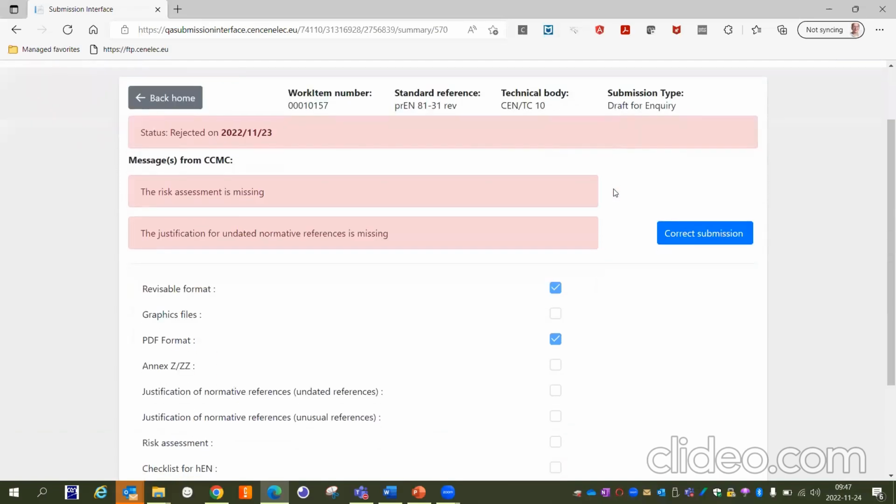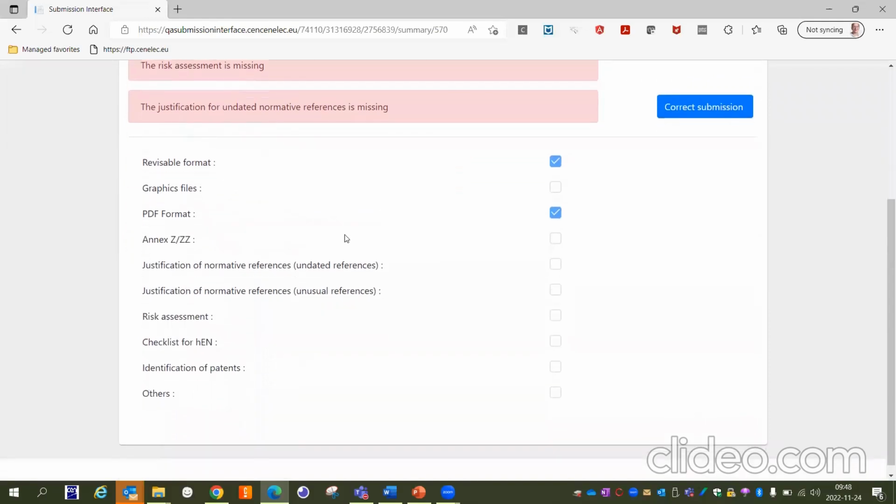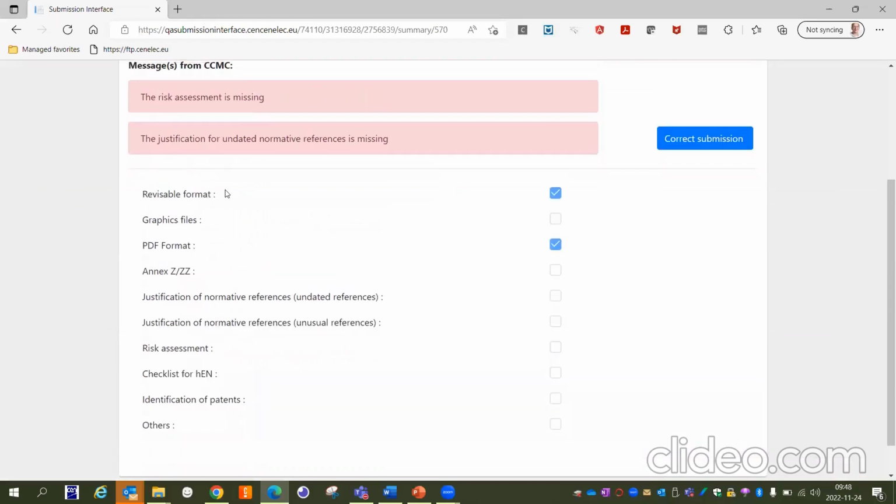And then CCMC will, when they reject something, log in our database why they did the rejection, which you can see directly on the submission interface here. So you know, without contacting the production team, without them contacting you, what was wrong with your submission. Then you can also see what was submitted. So you know that, okay, the justification for undated normative reference is missing. Indeed, it is missing. I didn't submit it because it's not checked. So that is something that could happen.